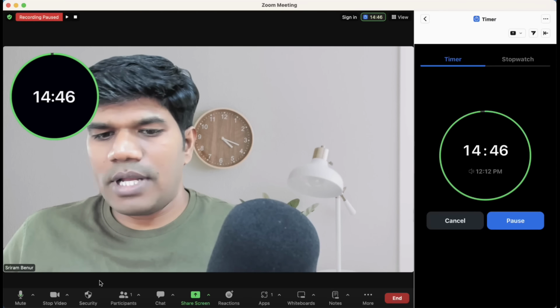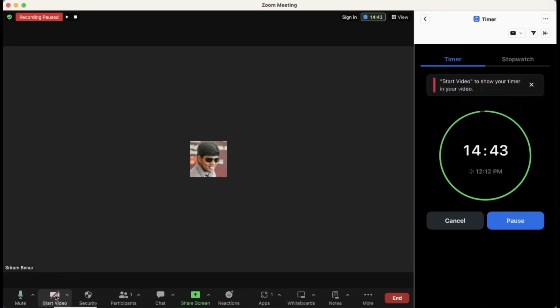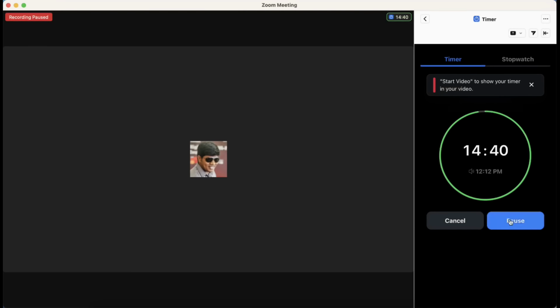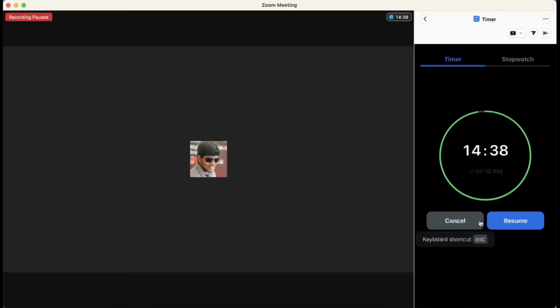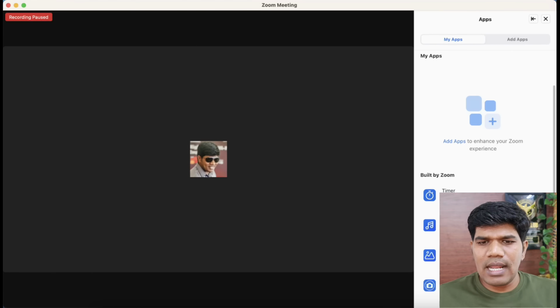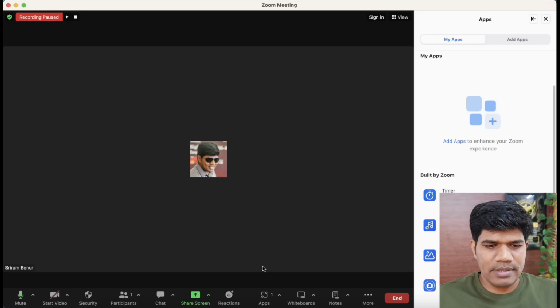See, again the timer runs only when your video is on. Okay, so I'm going to stop my video. Again the timer is still running here. Okay, so let me just pause and cancel this. Now in the same way there are other apps also that are available which you can certainly use as well. Okay, that's about the apps.